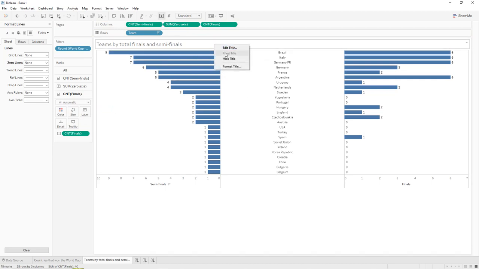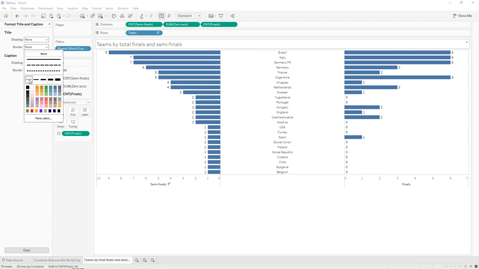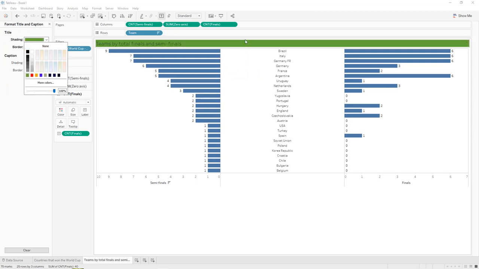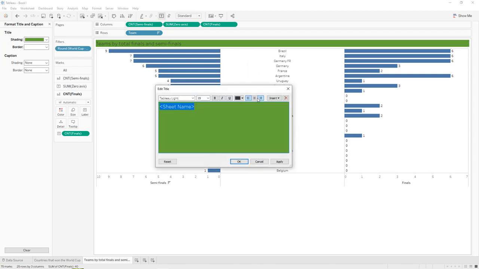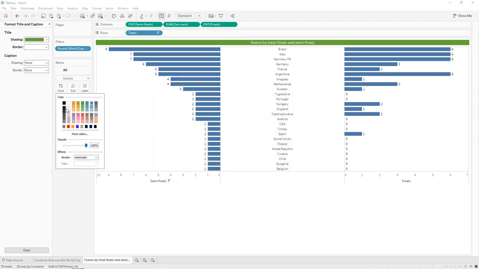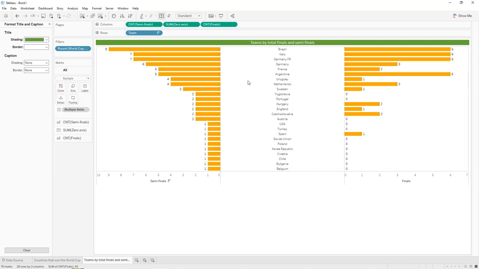So we start by the title, format title. So the border will be white and the shading will be in green. We double click, put it in the center, white, bold, and 11. Apply. Okay. So for the colors, you can change it into gold or orange, right? And right click, format.